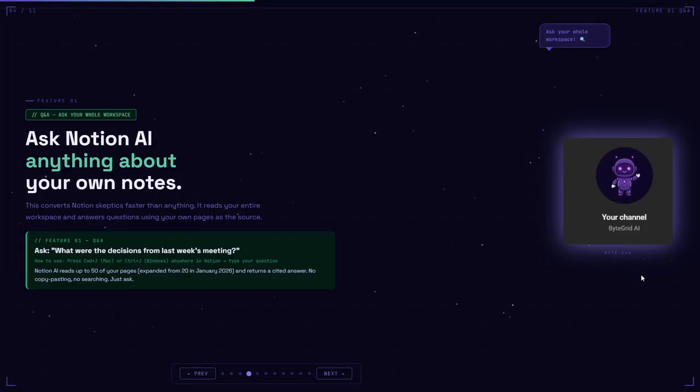Since January 2026, the context window expanded from 20 pages to 50. A project wiki with 35 pages can now be fully searched in a single question. This is the only AI tool that actually knows your work, because it has read all of it.